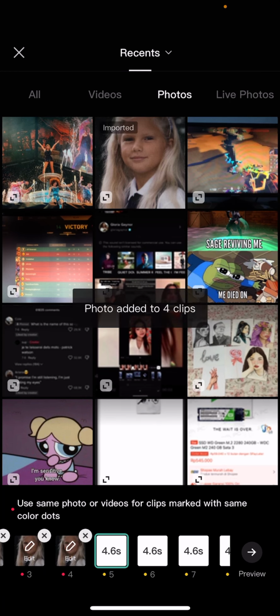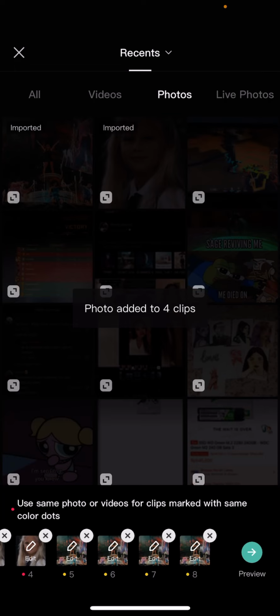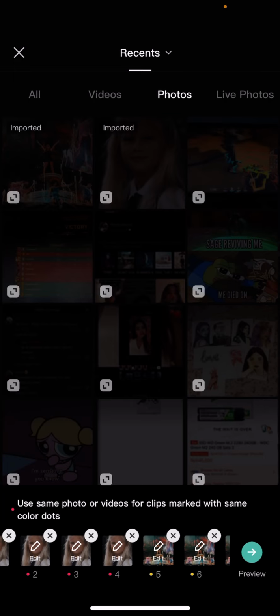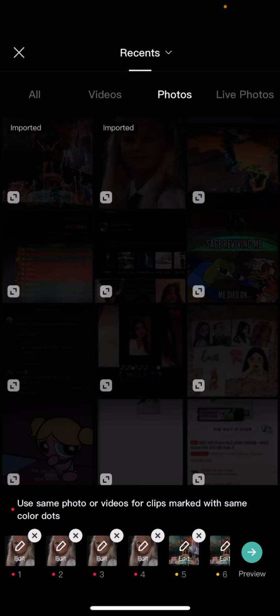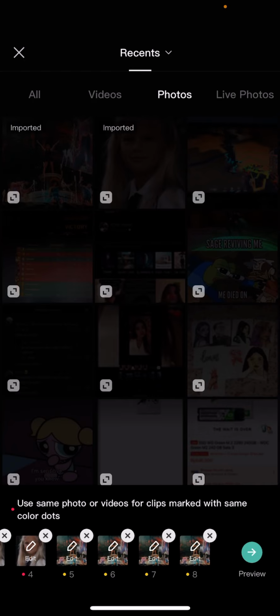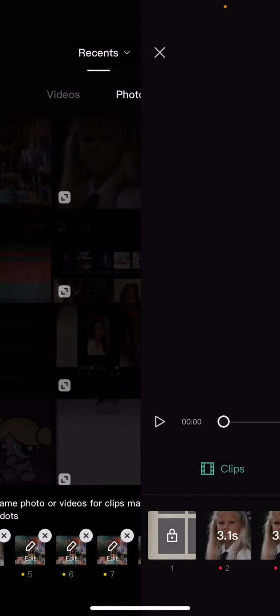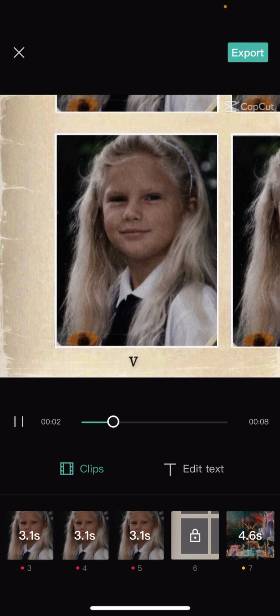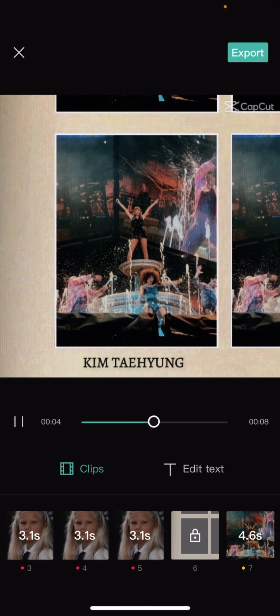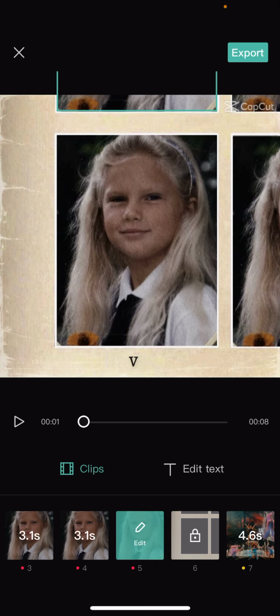This will use the same photo, so just choose 2 photos. You can also edit it here, so you can drag the video to expected position or not. It is totally up to you. Then select preview, and then you can also edit the text here. So edit the text on this one.